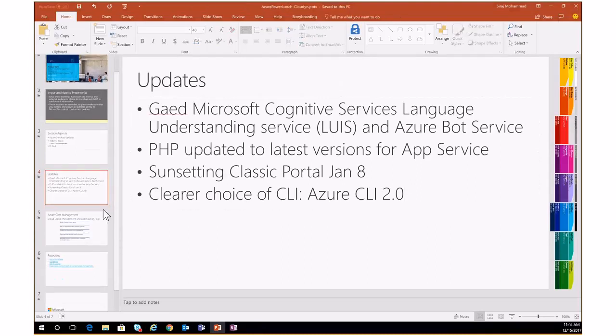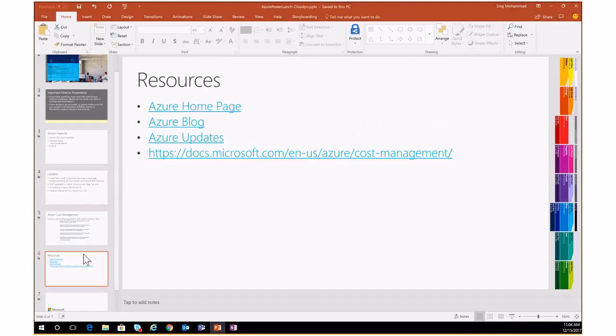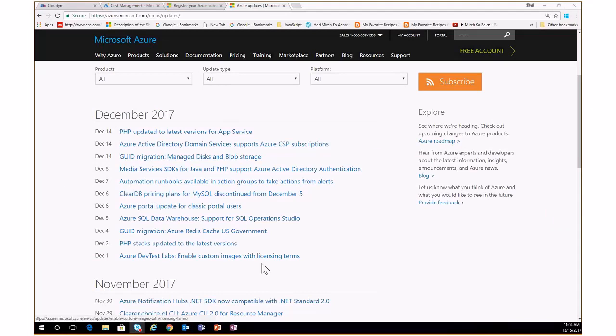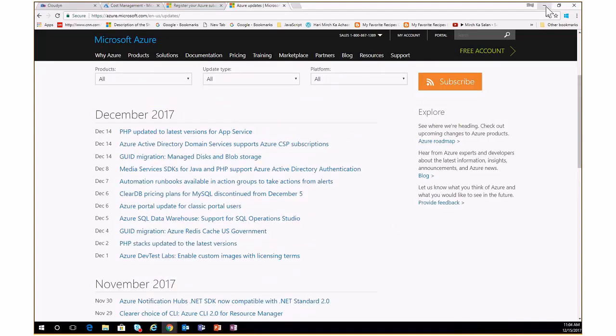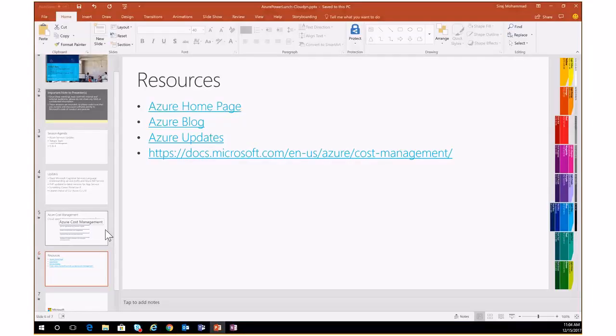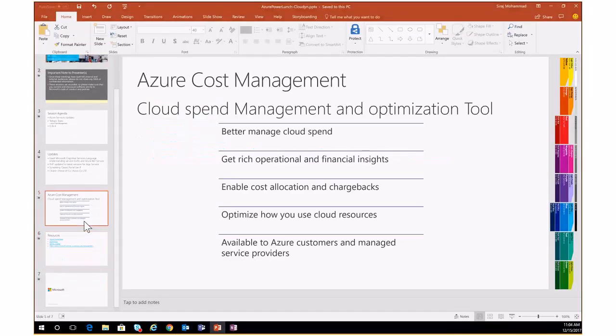So these are some of the updates. If you want to look at more updates, you can always go to the azure.microsoft.com/update site, and there you can look at all these updates for this particular week or for the last weeks. Okay, so now let's switch gears to Azure Cost Management.